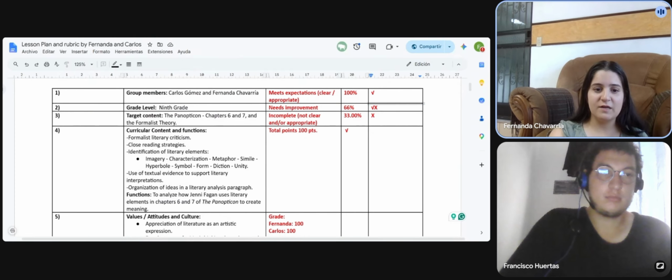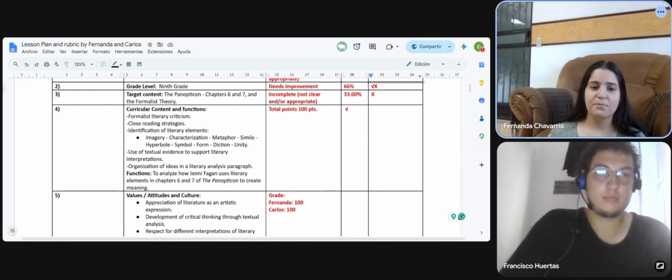The curricular content and functions are formalist literary criticism, close reading strategy, identification of literary elements such as imagery, characterization, metaphor, simile, hyperbole, symbol, form, diction, and unity. The use of textual evidence to support literary interpretations and organization of ideas in a literary analysis paragraph.